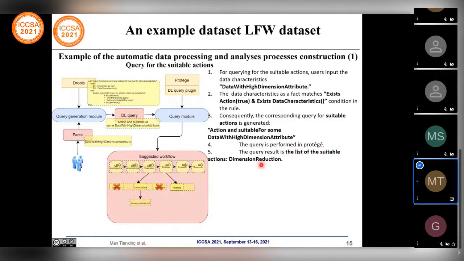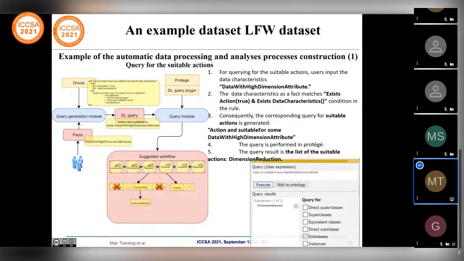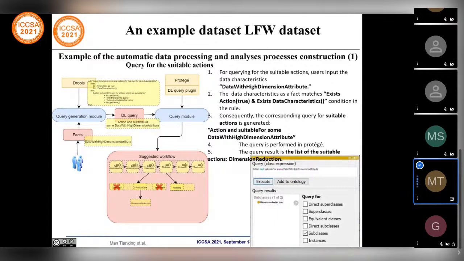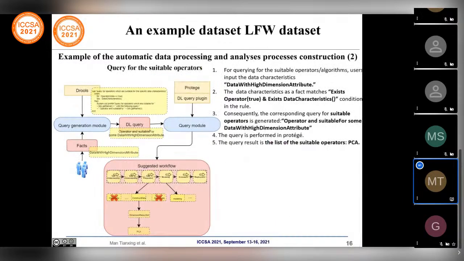We can see that in this example, we have the action dimension reduction. This is a screenshot where we perform the query in Protege. And here, in the same way, we can input the data characteristics for the suitable operators. We can also see them as algorithms. We input the data characteristics, we have the query, and after that we have the result. PCA is the suitable operator.